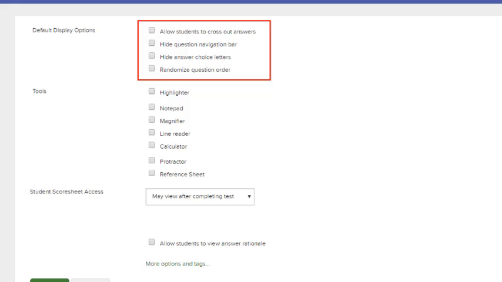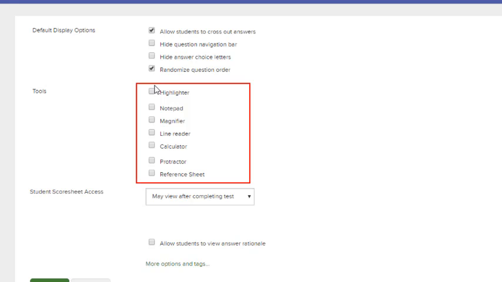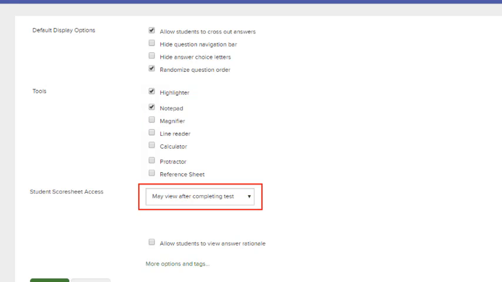Select the display options for the test. Do you want to allow students to cross out answers? Do you want to randomize question order? Then indicate any online tools to make available to the students, like the highlighter and notepad. The answer viewing drop-down list indicates what students can view after completing their test. You can indicate that they can see their answers or not.